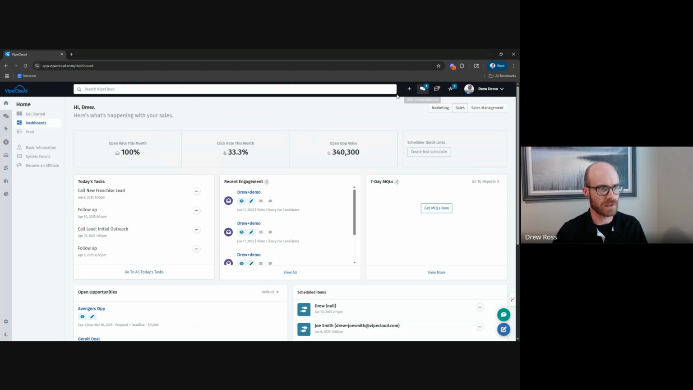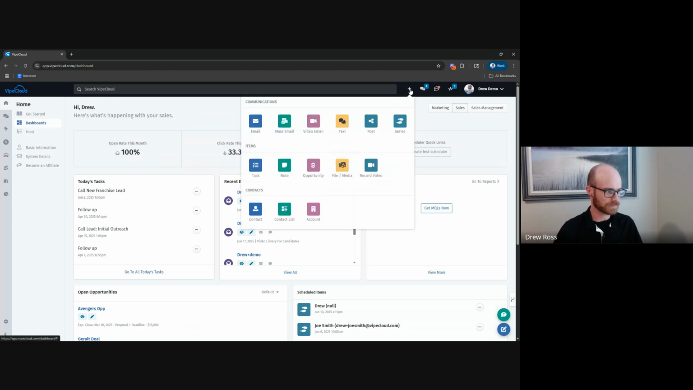Then next up, this plus button right here. What that does is it's your quick add button. When you click on that, you'll have your quick actions where you can create, for instance, contacts, contact lists. You can also initiate communications like sending an email nice and quickly, sending a text message, even initiating a mass email can all be done right here. Additionally, you've got your uploading file and media. So if there's a video that you want to just upload into the system and have added to your content, you can do that right here as well.